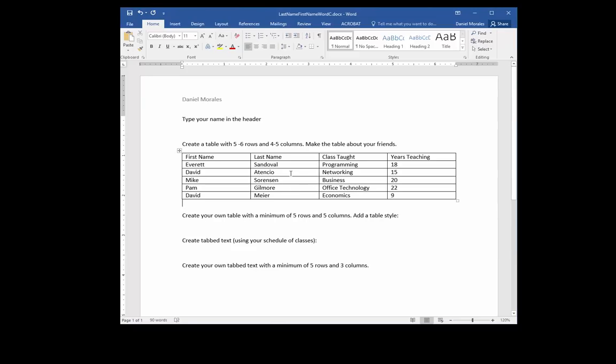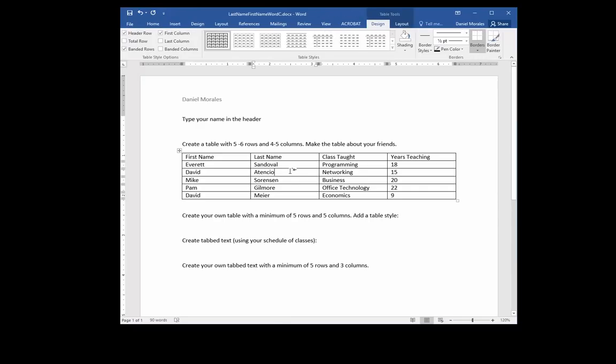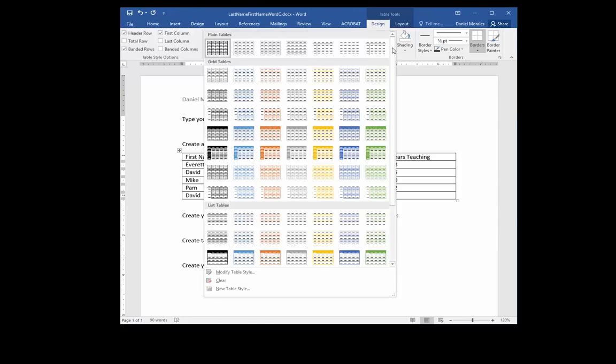When you create a table and you click inside the table, you have many options now. Two new tabs are created within the ribbon. The first one is the design tab, the second one is the layout tab. In the design tab you have options as to how to have a color formatting for your table. You can go ahead and choose one of your liking.